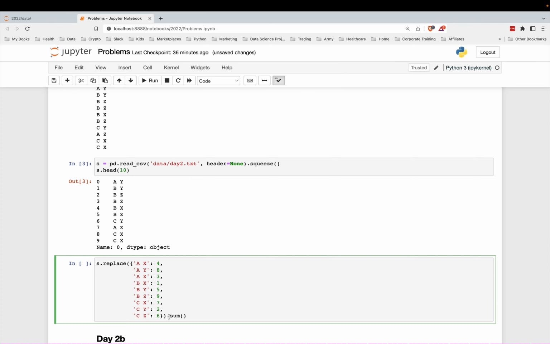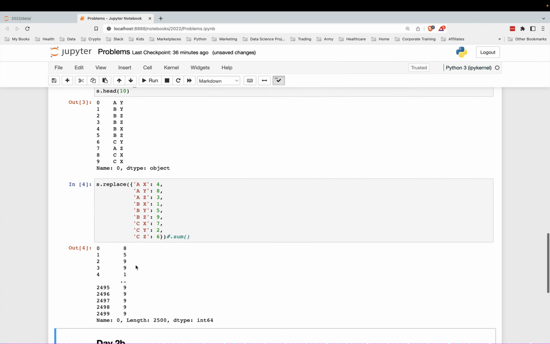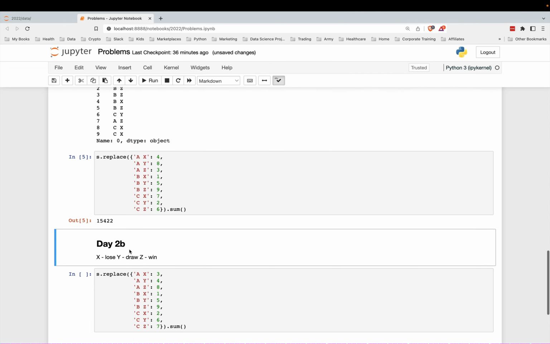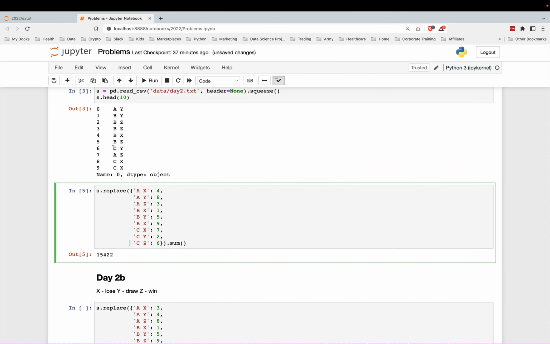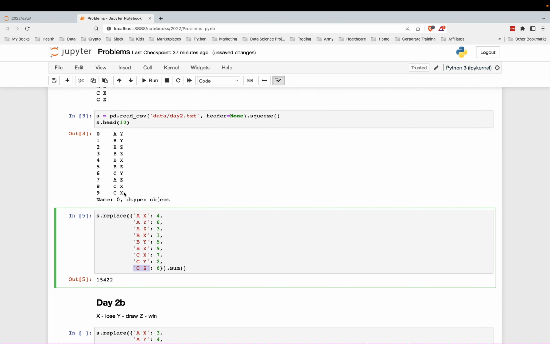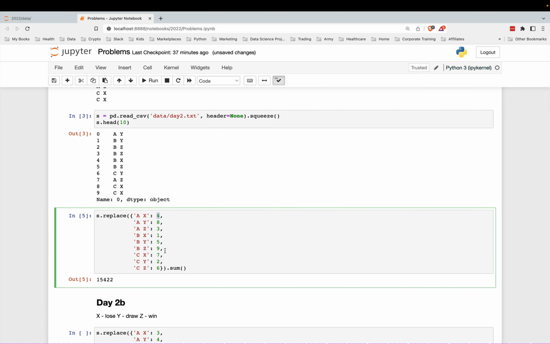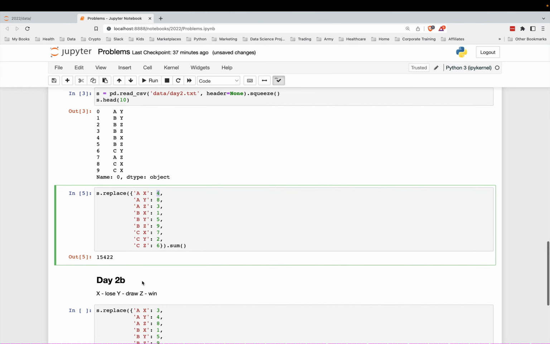So I convert each one of these into some point value, and then I sum it up and get the result. So that is the correct answer. This is a pretty nifty trick to do this. There are other ways of going about this, but since there are only 9 combinations, just replacing the actual value with its numerical value is the way to go. And then we can just sum it up and get the right answer.